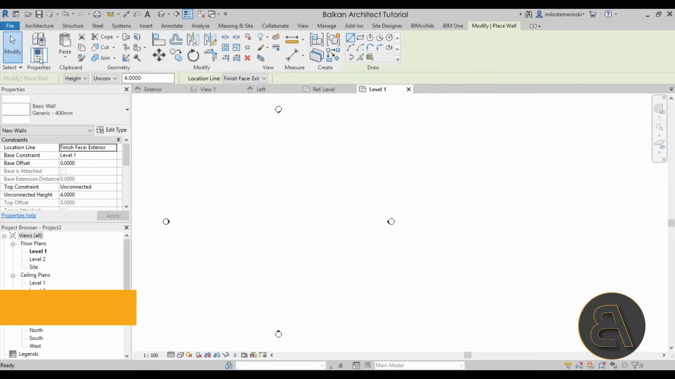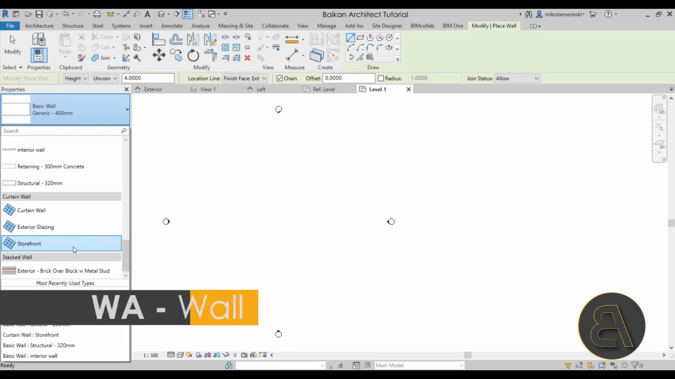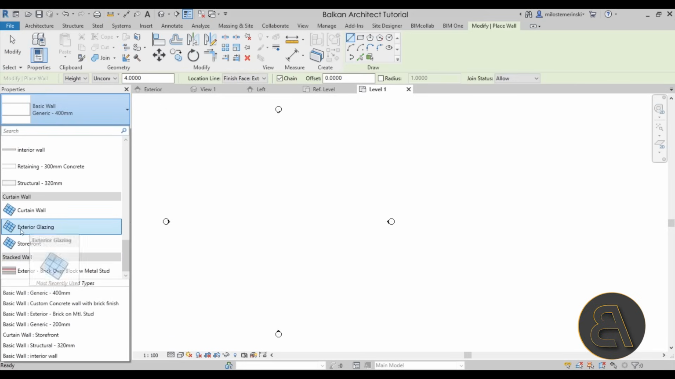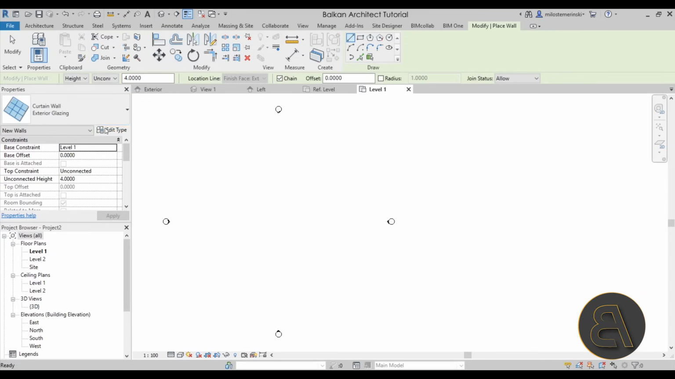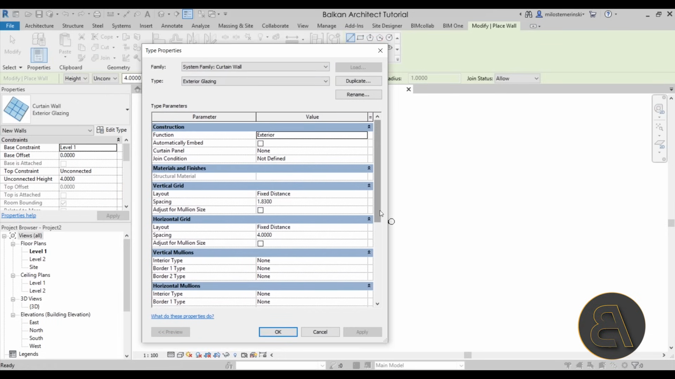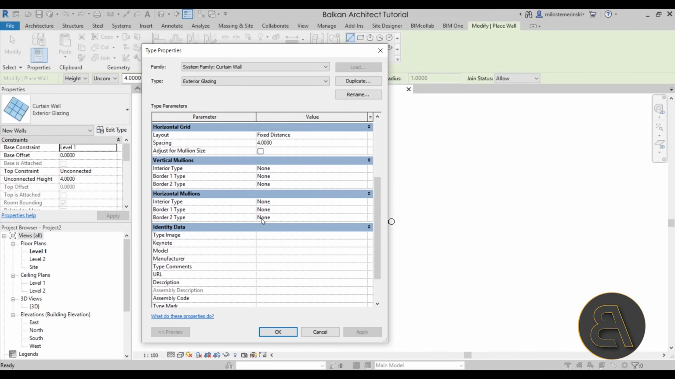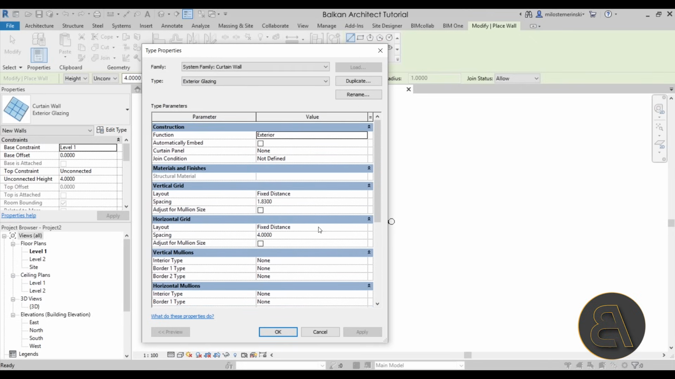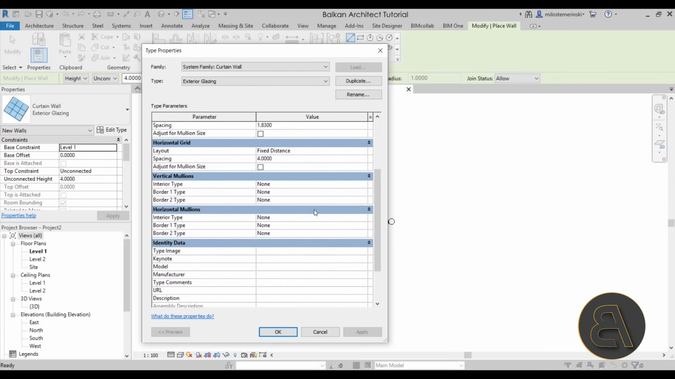So you want to go here to walls, open up the drop menu, and go for exterior glazing, which is the best one to start off with. The reason for that is when I go here into edit type, you're going to notice that it already doesn't have any mullions. And that's exactly what we want for this. This profile is not loaded as a mullion, it's actually loaded in as a curtain panel. So we want to have these fields empty. That's why it's best to start with exterior glazing.